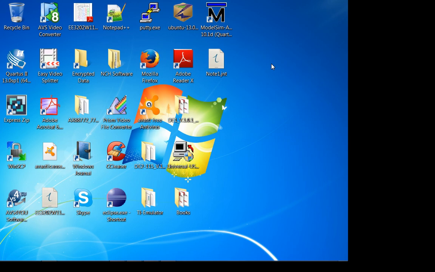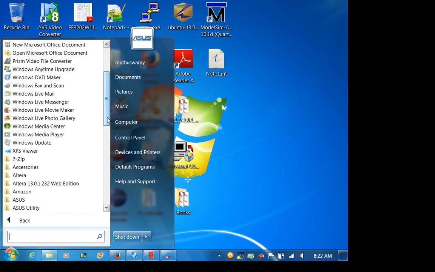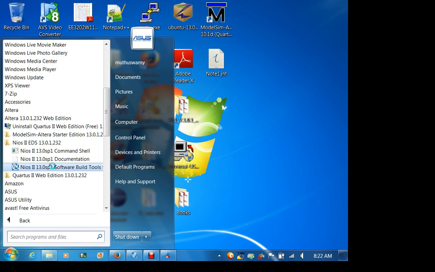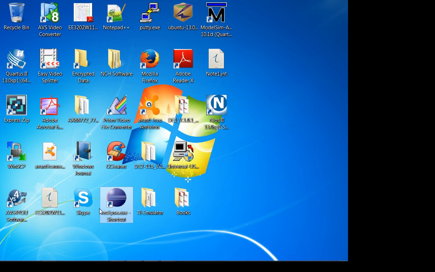SBT for Eclipse, Software Build Tools for Eclipse. Here is the shortcut to Eclipse, but that's for 2920, I believe, what I have. Let's get into Altera. I asked to embed it. Okay, so I'm going to send this to the desktop. Don't use the older Eclipse, because it's not configured for the NIOS2 environment. So use NIOS2 Software Build Tools for Eclipse.